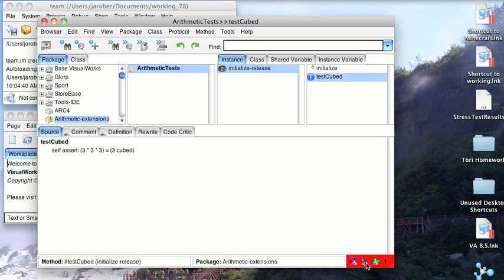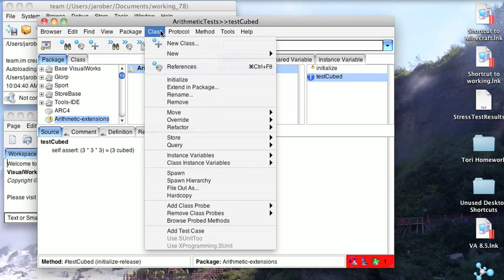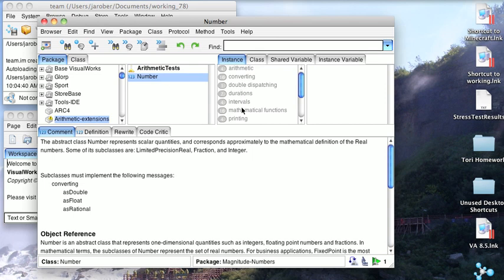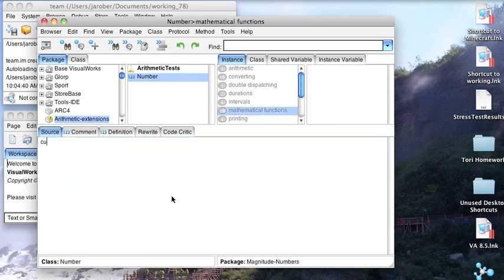Notice there's also debug and step into, which runs the debugger and just steps into it. So it's like debug it in the workspace. So having done that, we now need to actually add our new code. So we're going to go to new class extension. We're going to extend number, and we'll go down to mathematical functions, add cubed, answer self times self times self. Accept that, go back to our tests.